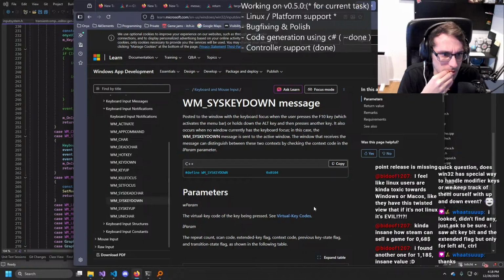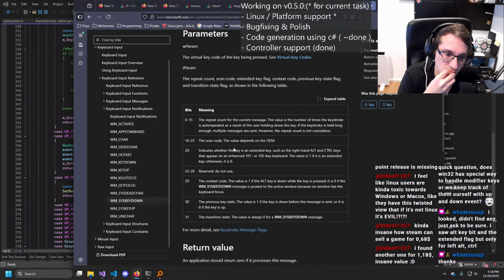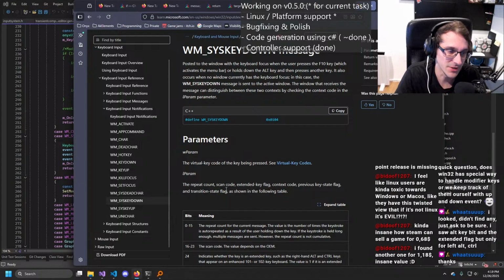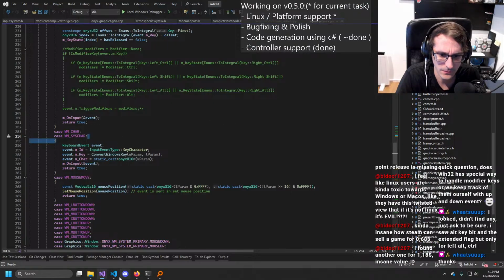And then there's this one, which is, see, maybe that's actually the issue why I'm not handling alt tab correctly, because of the system key down message. Maybe I shouldn't consume that, I'm not sure. Future me. Future me.